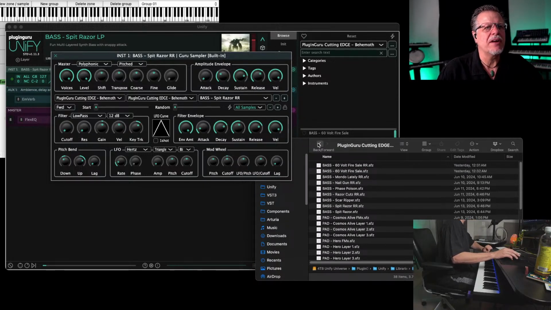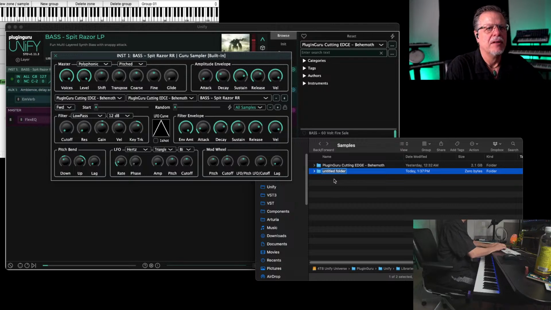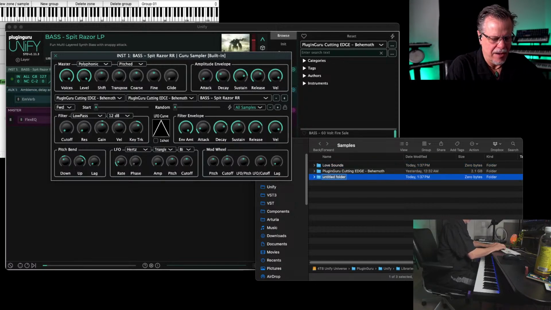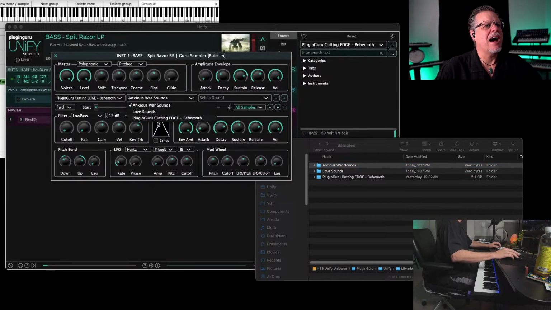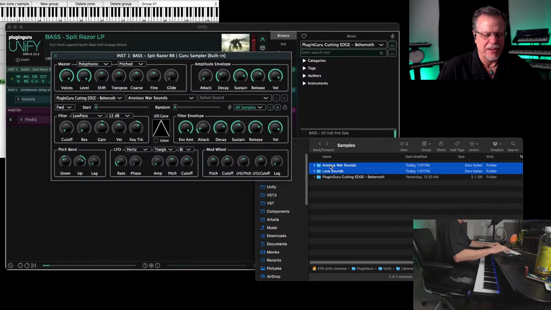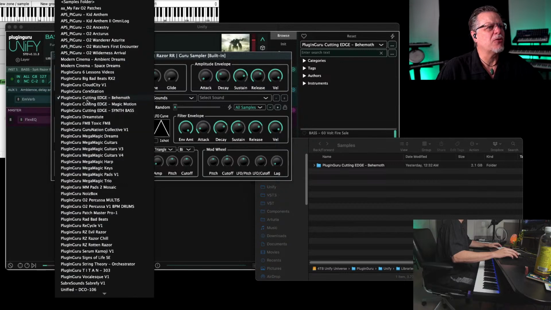Now, if I wanted to have love sounds, and I wanted to have war sounds, if I did that, when I go to click here, I think I've got to change directories and then come back. I now have these other folders that I could have SFZ files in different categories. So you can set UniFi up to have categories like this, which I don't want. So I'm going to get rid of these. For this library, I just want it all in one folder.